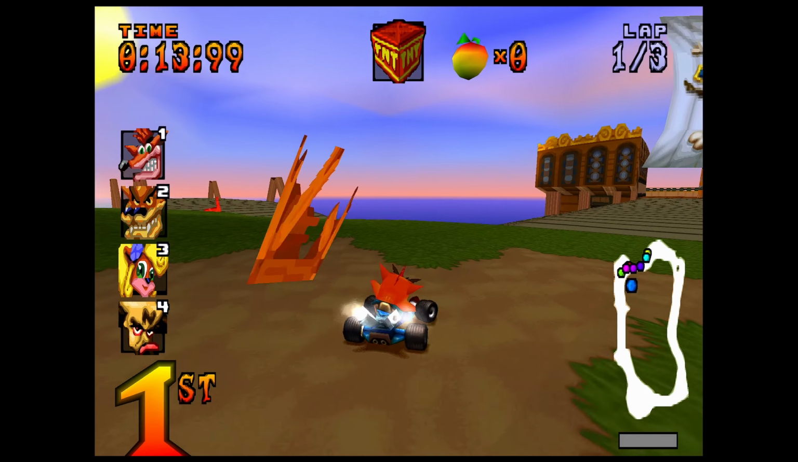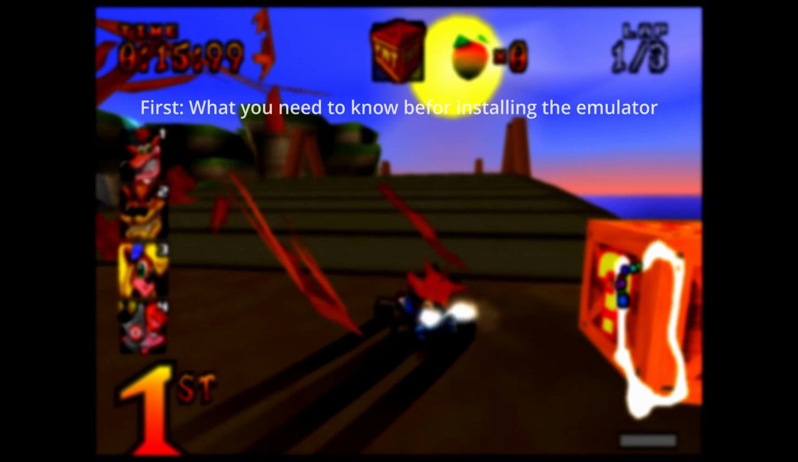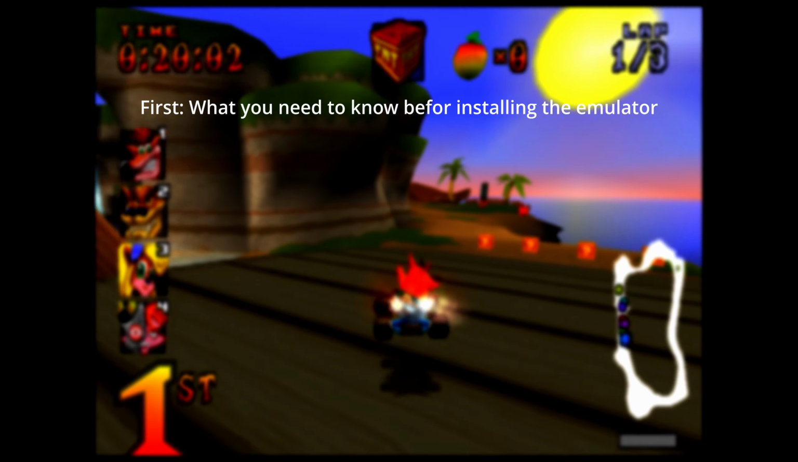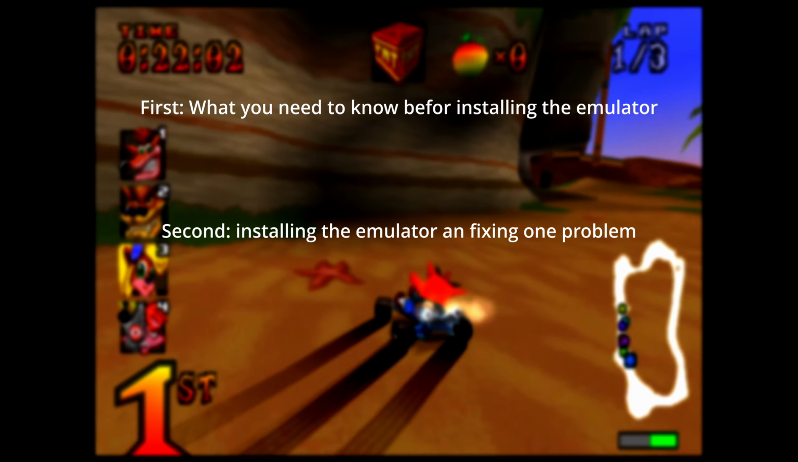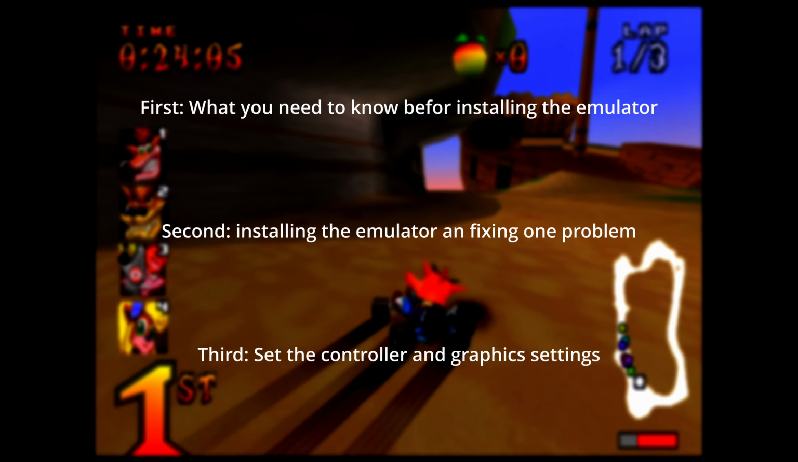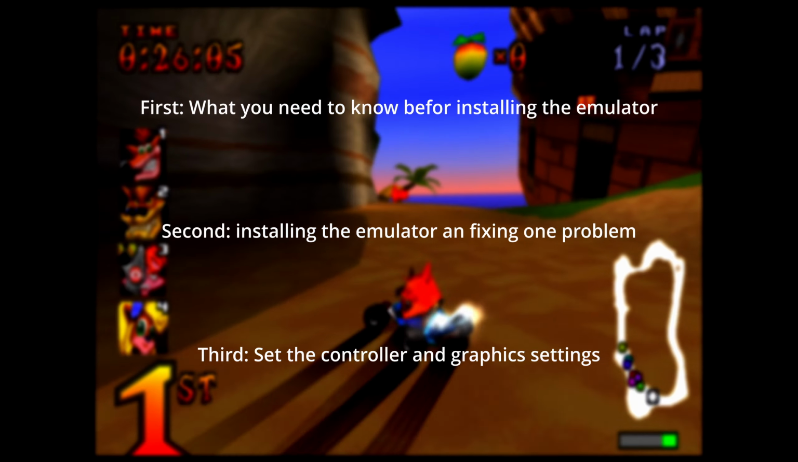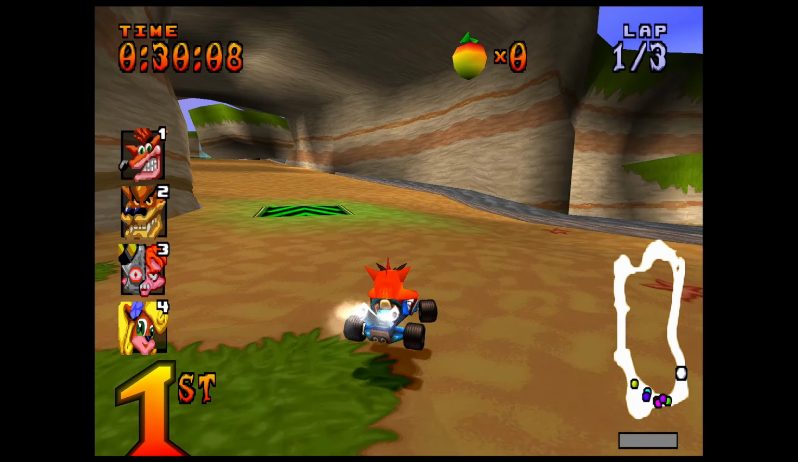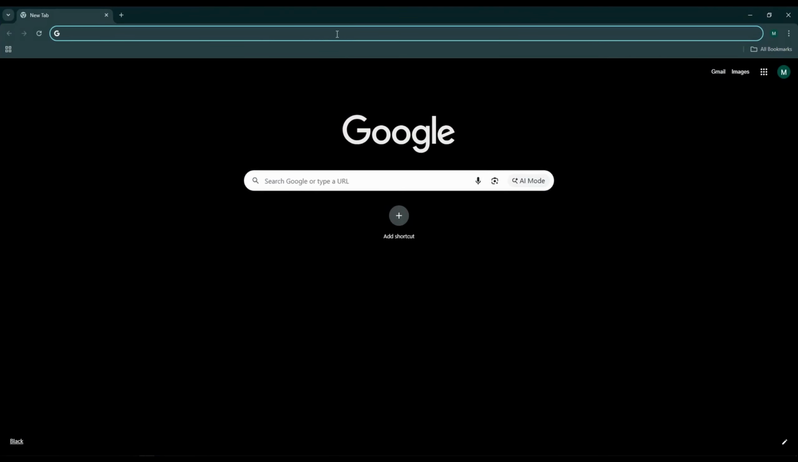Now before we start, I'm gonna go over 3 steps. First, what you need to know before installing the emulator and avoiding some errors that you might face during the installation. The second step, installing the emulator. And the third step, we're gonna set the controller and the graphics settings so we can play the games. So let's get started. First of all, open your browser and type in DuckStation.